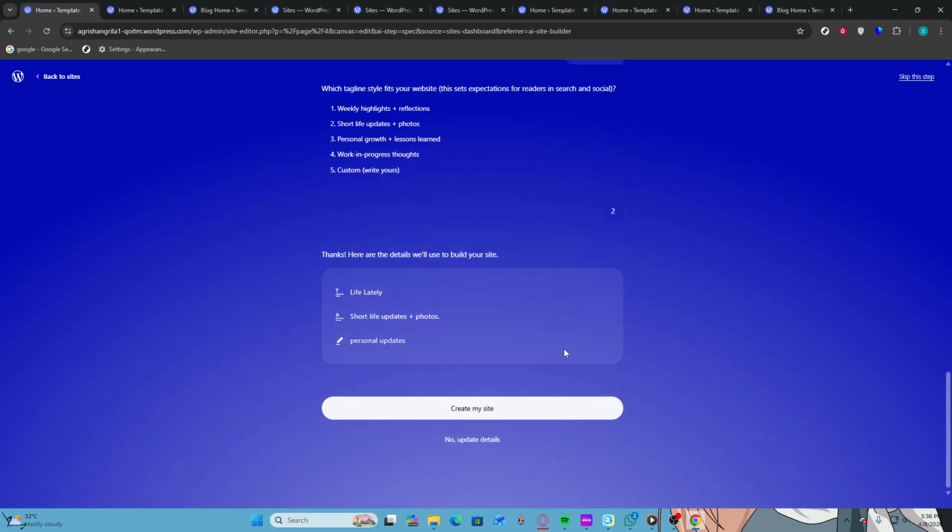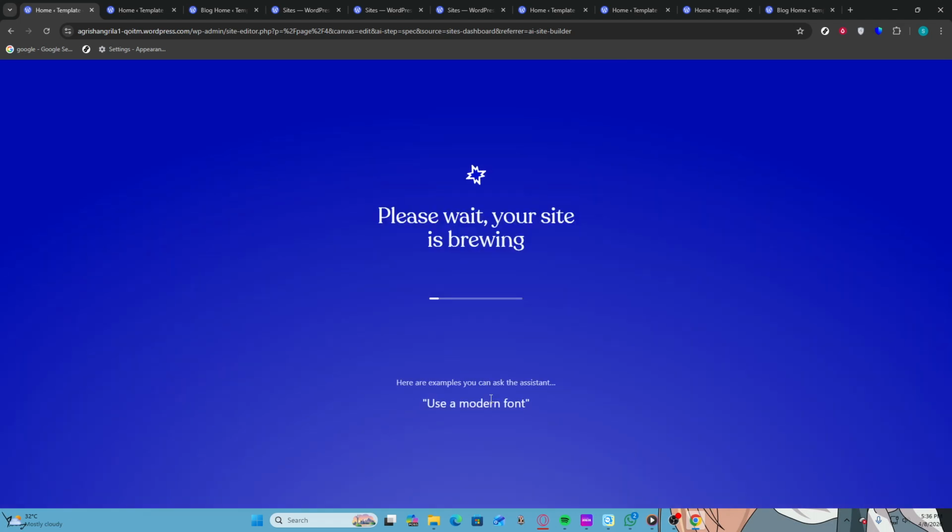Now, click on Create My Site. This action will initiate the final process of setting up your blog, allowing the AI to compile all the information you have provided. You will then see a message that says, please wait, your site is brewing. This indicates that the AI is currently generating your blog based on the inputs you have given.